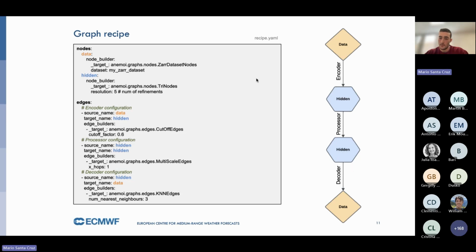So that's the graph. And now let's go back to the recipe on the left. You can see that there are two main blocks corresponding to the two main components of the graph, the nodes and the edges. Let's start looking at the nodes. In this case, we have defined two sets of nodes, the data and the hidden nodes. These are the names we have decided, but you could decide to use other names for those nodes. Following the node name, we have to specify the node builder, that is just a specific anemoi graphs class. You could also extend this with your own classes.